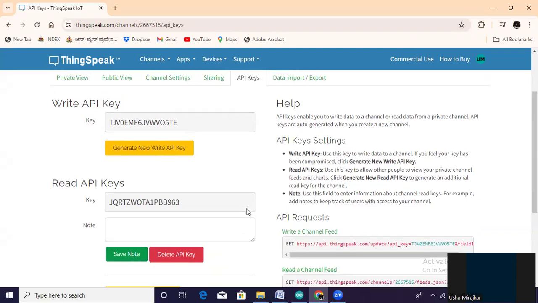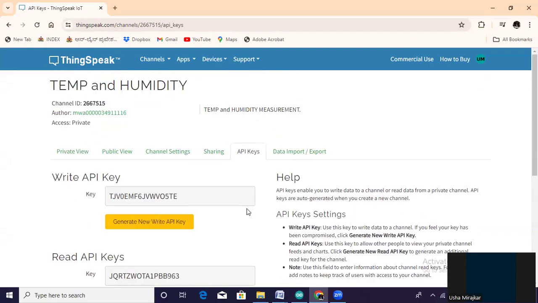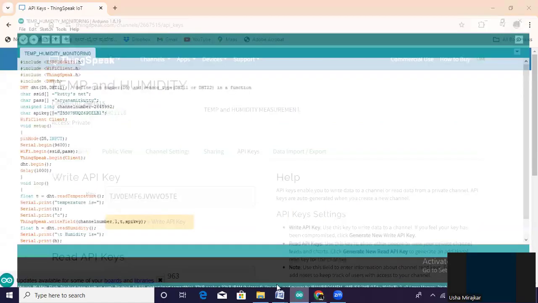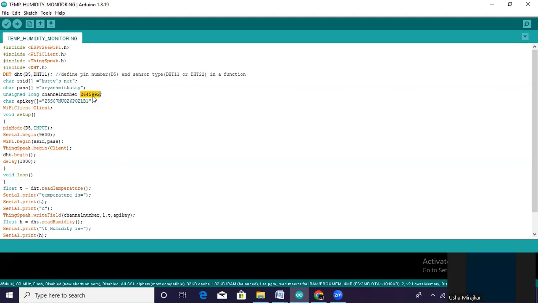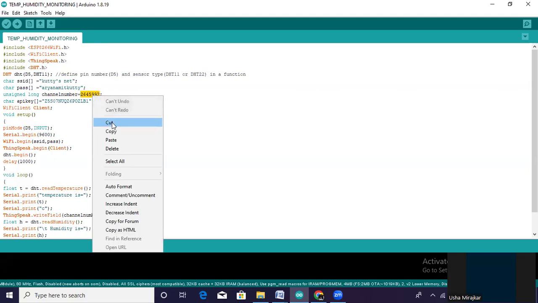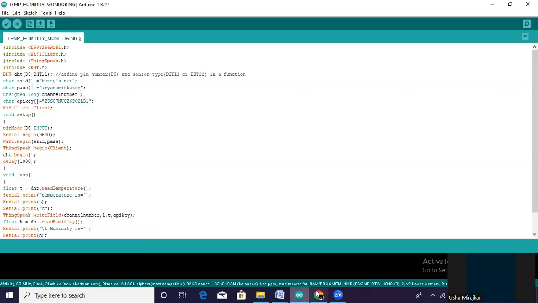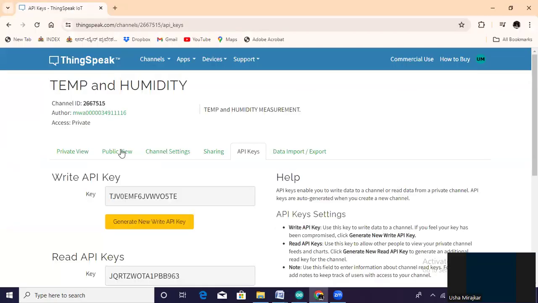Now this is the setting for the ThingSpeak cloud. Now we'll start with the program. Enter the program. After entering the program, first we will write the channel number. Remove the already existing one. Copy from your created channel, this is the channel ID. Copy it.